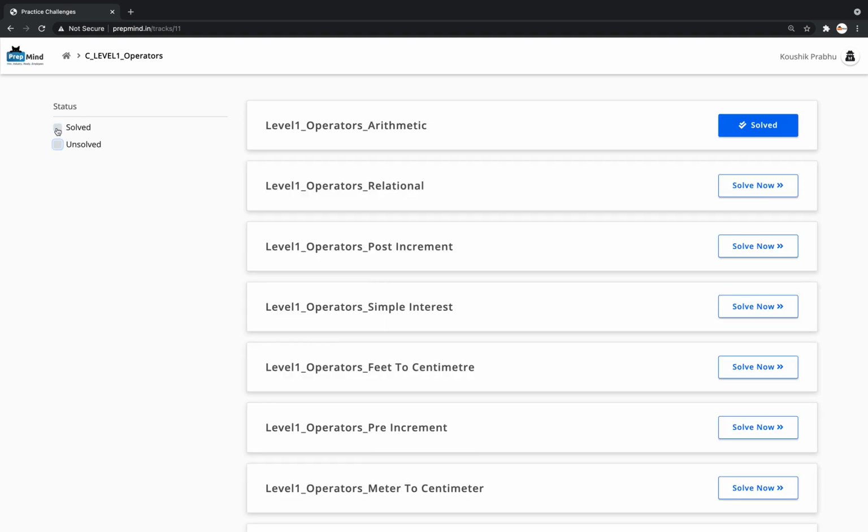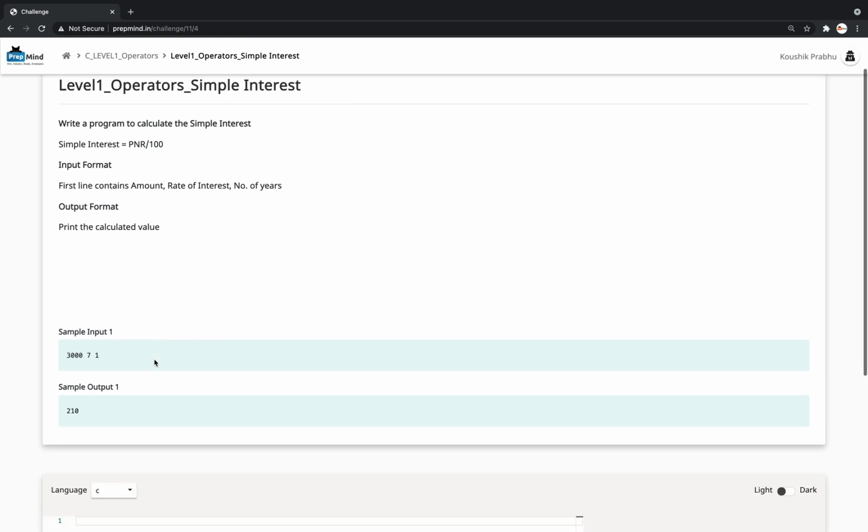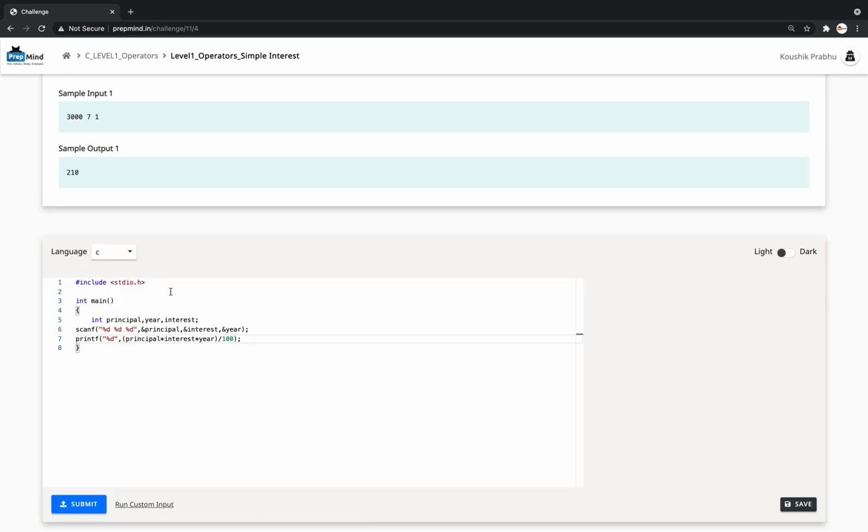Okay. So for example, you go into this unsolved question. Let's take simple interest. So you go into this question, so you'll be able to see the problem and the input format and the output format, and the other information about the question will be given here, and the sample input and the sample output will be given, and then you can go ahead with writing your code. Okay, so the moment you write your code, we have our program written.